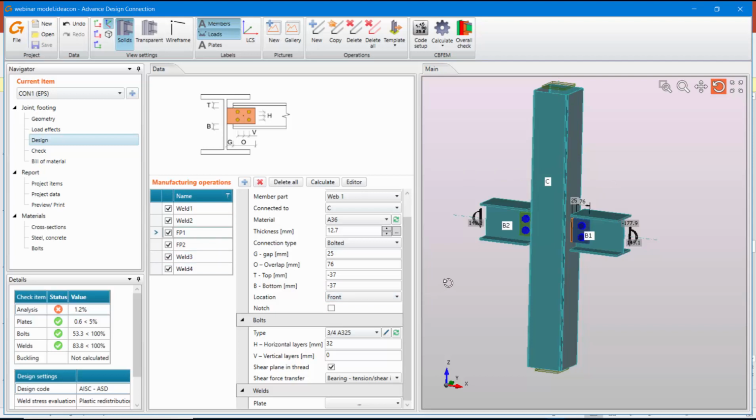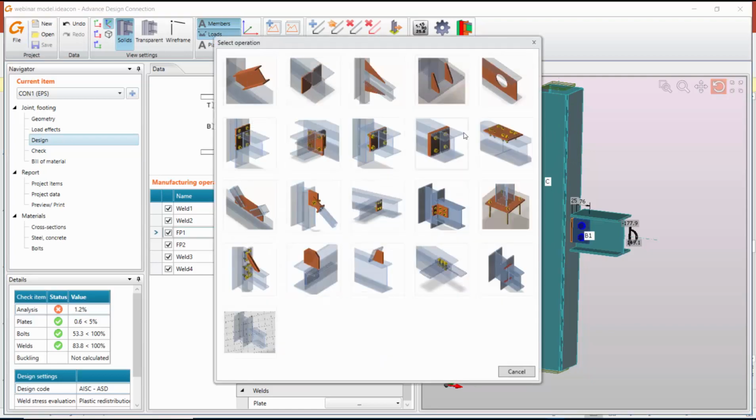And in case you want to add a new manufacturing operation or work on a new model, you can just click plus here, and you will have this window. It starts from a simple cut in your section and goes to any kind of stiffener.